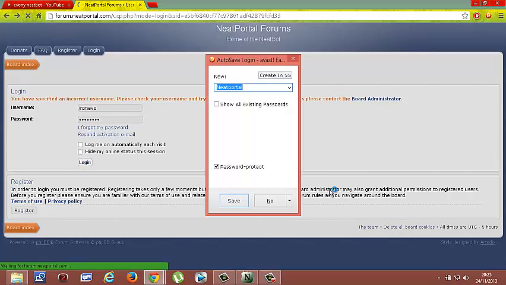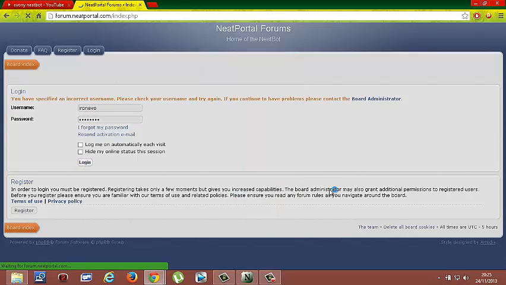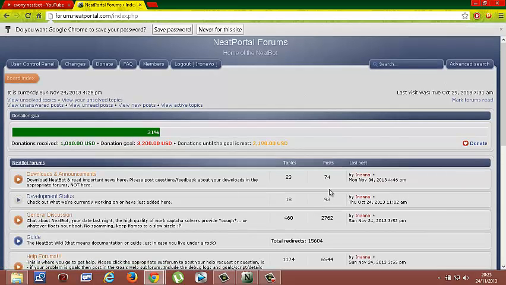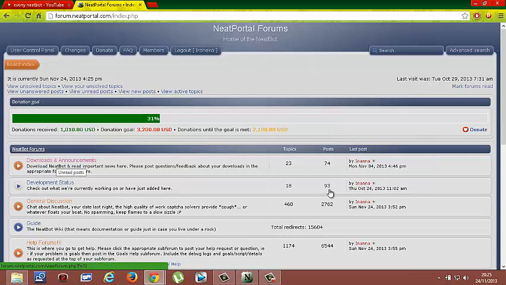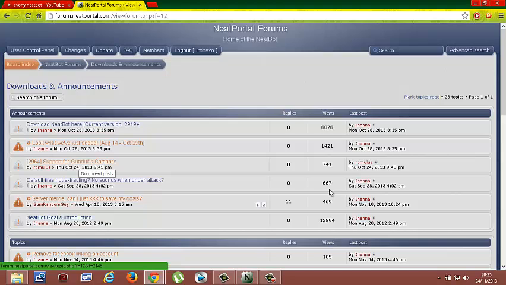So I'll just log in here. Oh, skip this. Damn antivirus. Anyway, okay. So when you log in, you'll be brought to this straight away. This is the index page. So what you want to do is go to downloads and announcements. Alright. You want to get into downloads and announcements. And then right here, there's going to be download Neatbot here, current version.